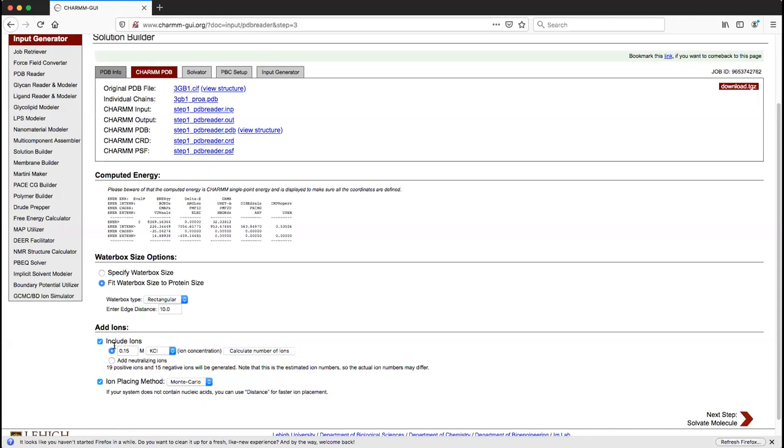These ions are also important. Using this include ions option, you can maintain the ionic strength you want. If you prefer 0.15 molar KCl, click on this, and it will calculate the number of ions required for you. Here, 19 positive ions and 15 negative ions will be generated. But if you do not want to add ionic strength, you can just use add neutralizing ions. It automatically gives you 4 positive ions required to neutralize your system. Or if you do not want that, just uncheck this box.